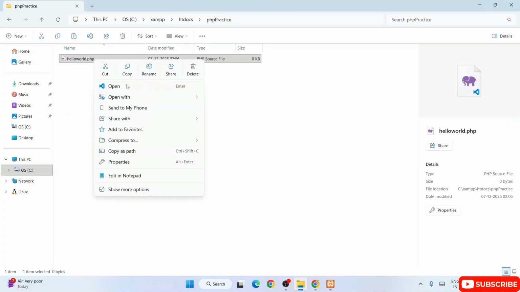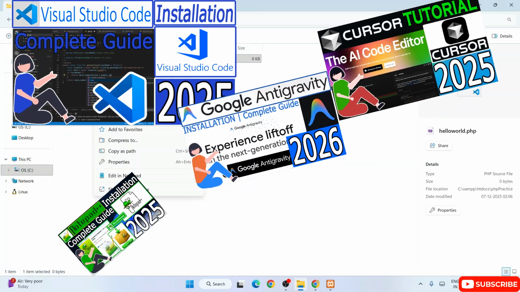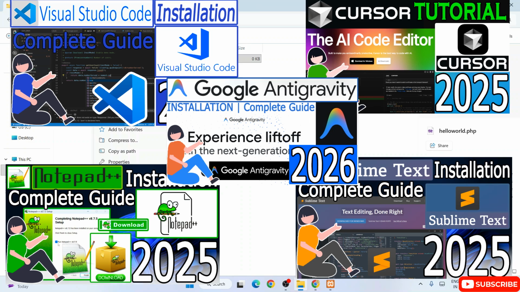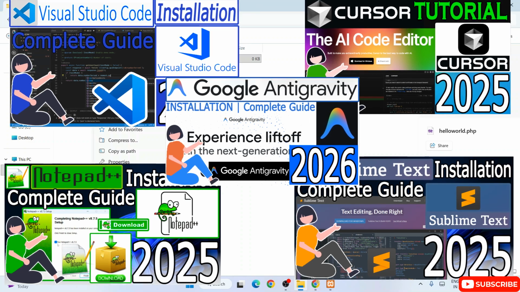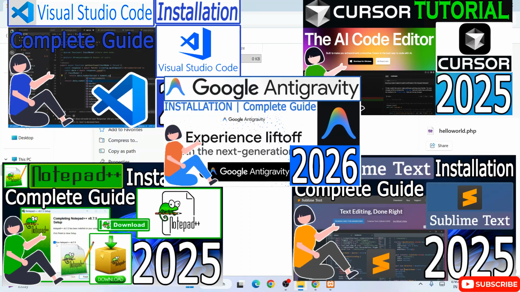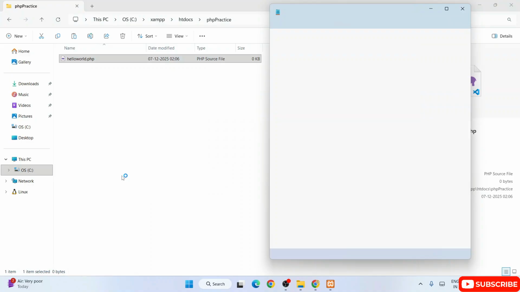So let's open this in any text editor. You can open it in Visual Studio Code, or if you have any other text editor like Google Anti-Gravity or Cursor, anything you have, you can open that. Again, how to install Visual Studio Code or Cursor or Google Anti-Gravity or any IDE for that matter like Notepad++, you'll get all these videos on our channel. I even have a video for Sublime Text as well. You can check all those videos out on our channel. Here I'll just open it in notepad.